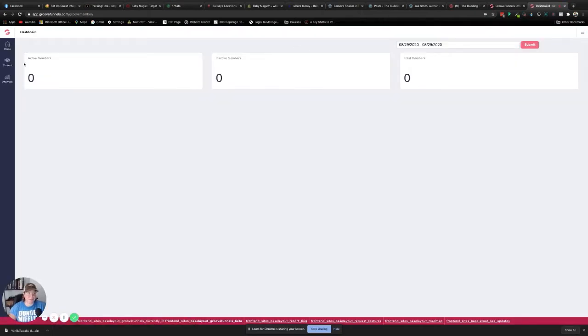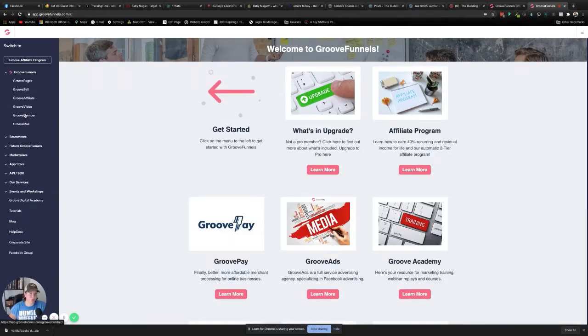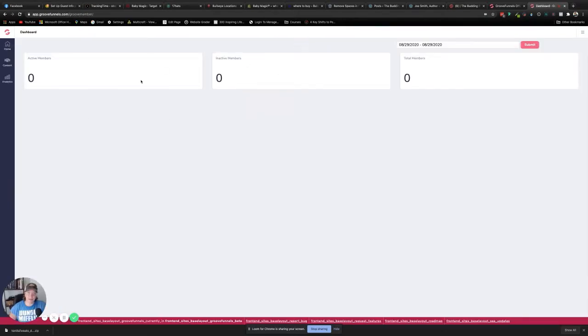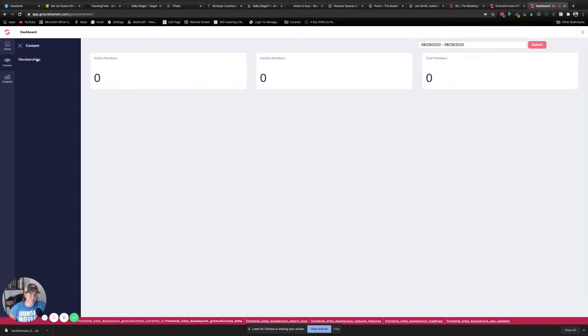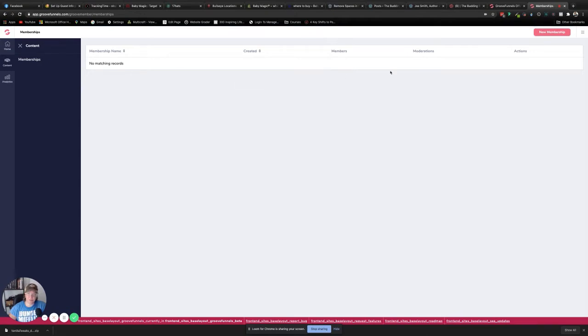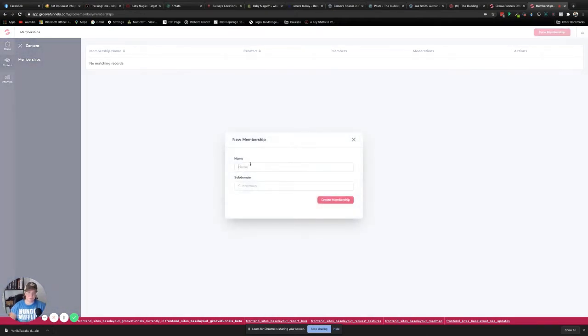So I'm super excited. Essentially, you just log into your dashboard, hit Groovemember, and there it is. Very exciting. Like I said, this is the first time I'm seeing it. What do they got going on here? Yeah, they've still got some bugs going on. They've just deployed this, which is cool. So let's go to content, memberships, and I'm going to literally start my new membership site.